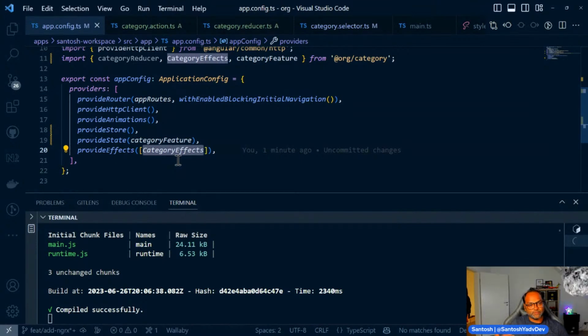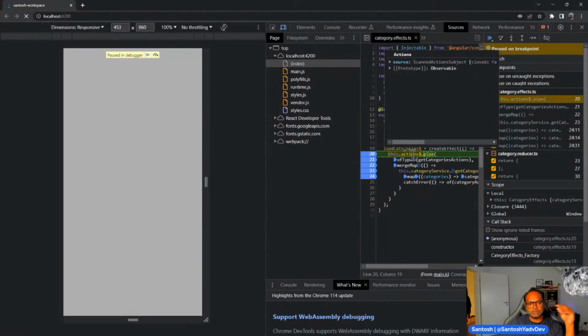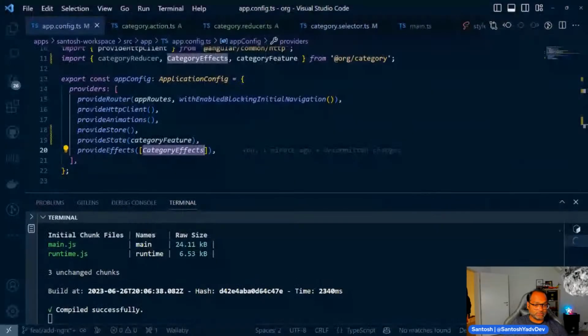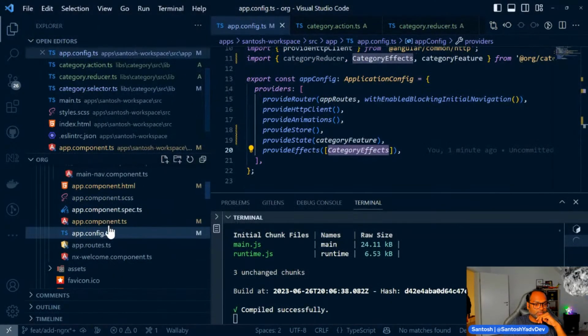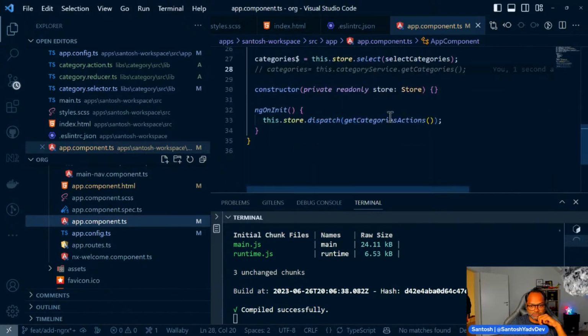You can, of course, have multiple effects here. You can give a comma and then add multiple. So this action stream is actually the actions which are being dispatched from our application. So where we are dispatching our application action, the first action, if let's say we open our app component.ts file, this is where we are actually dispatching our action.